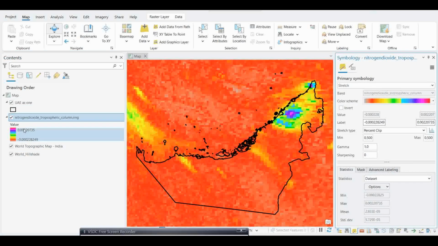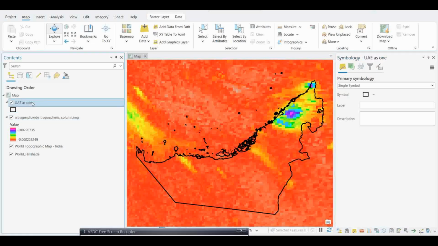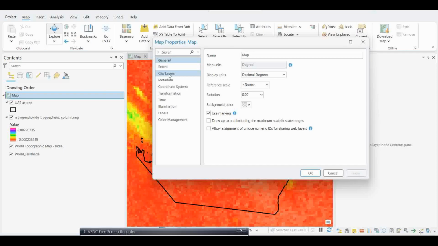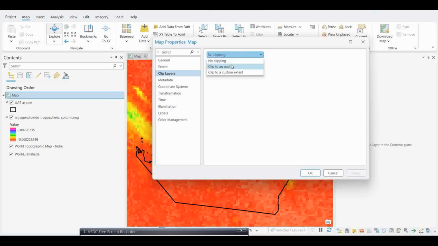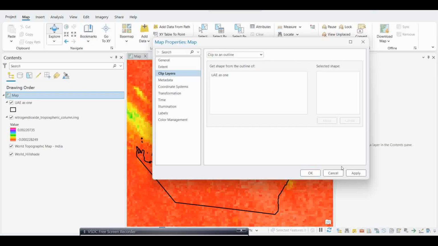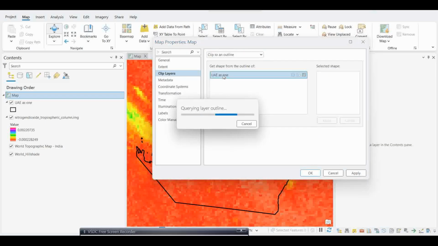The next step is, if you want to focus only on the UAE part, you can come to the maps and clip the layer. If you do the manual clipping, it will take a lot of time because it's a huge data. So you can go for the custom settings, or go with the outline. Take this UAE and then select the querying the layer outline.